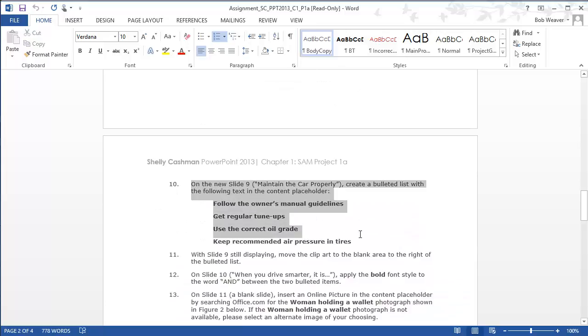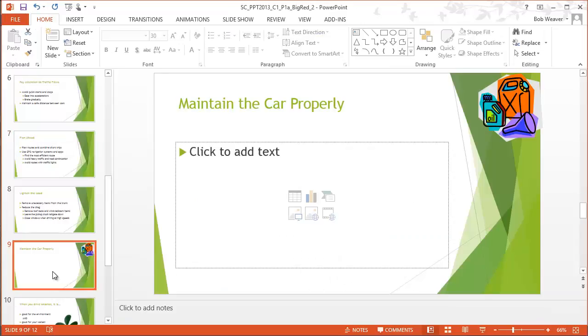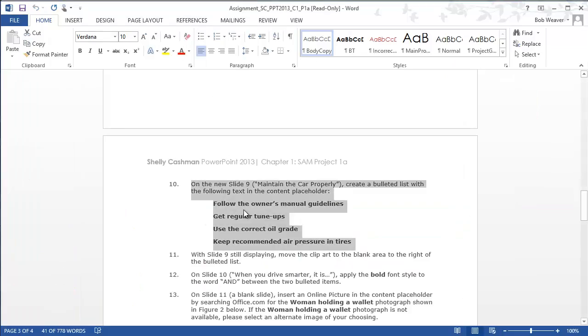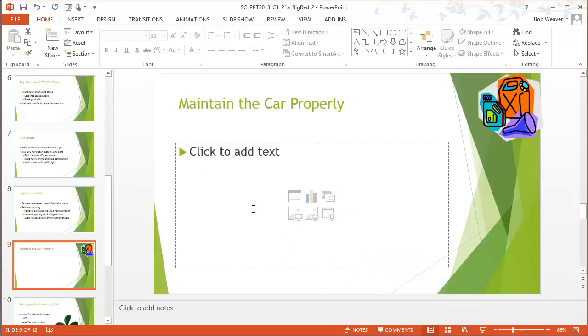Step number 10. In slide 9 that has the title Maintain the Car Properly, build a bulleted list with the following text in the content placeholder. So we're going to create a text bulleted list that says these 4 lines, following the owner's manual guidelines and so on. So slide 9, which has the title Maintain the Car Properly, I want to say follow the owner's manual guidelines.